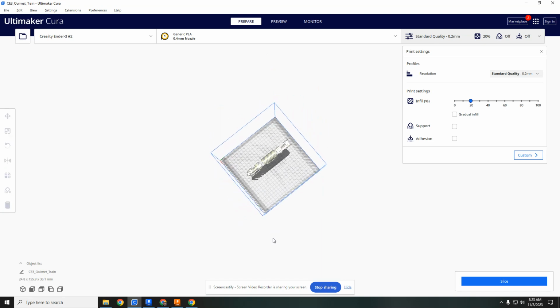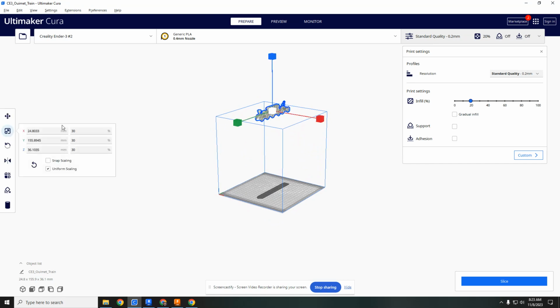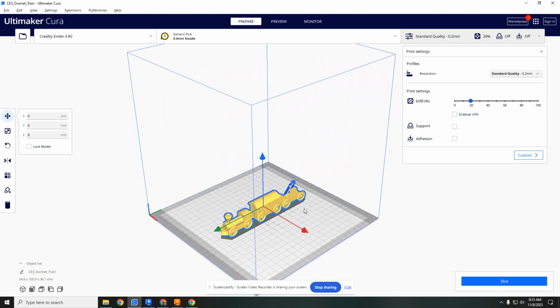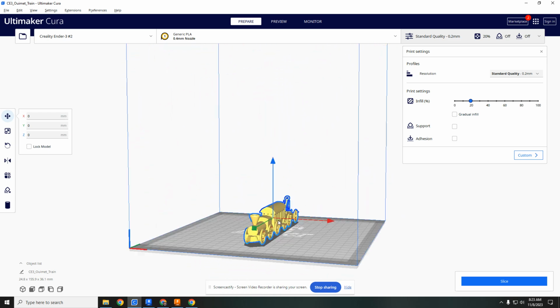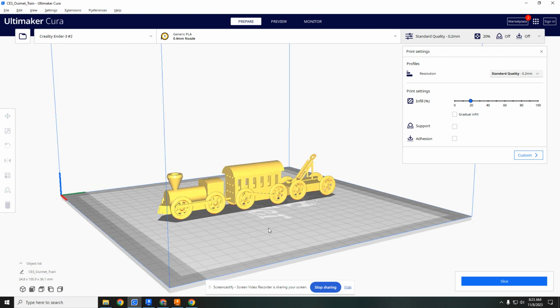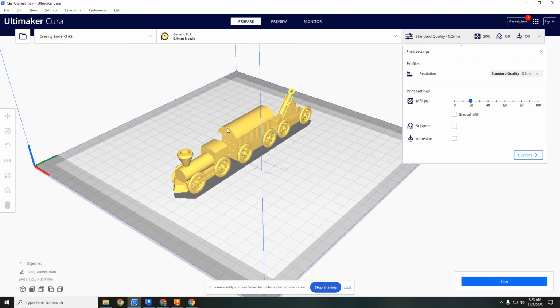All right. Now we need to get it in the correct location. So I'm going to go to the move tool. I'm going to drag it down. And once I get it in the principal area, it should stick down to the build plate. Now, if for whatever reason your train's at a really wacky angle, just let me know and I can help you fix that.